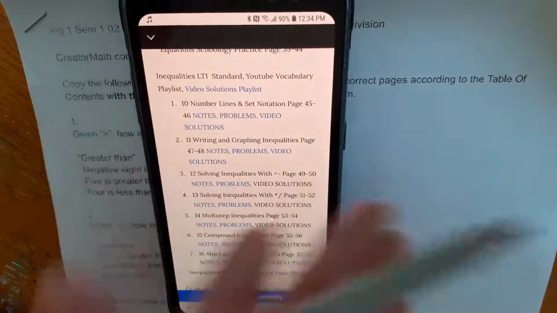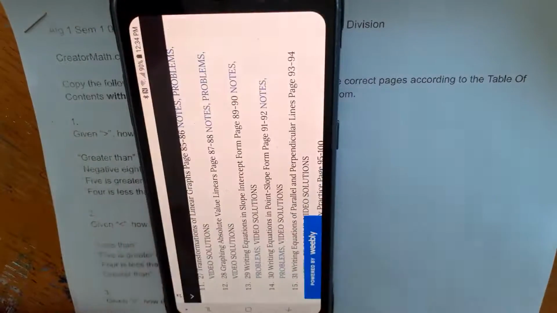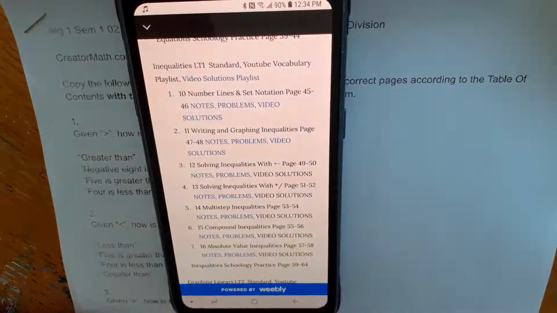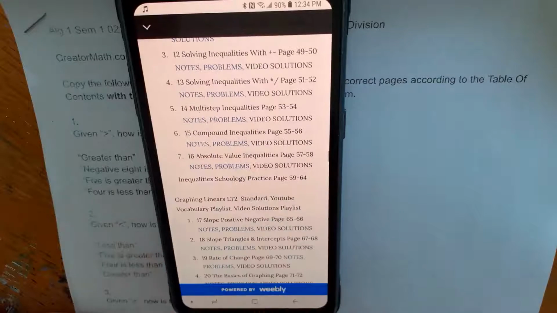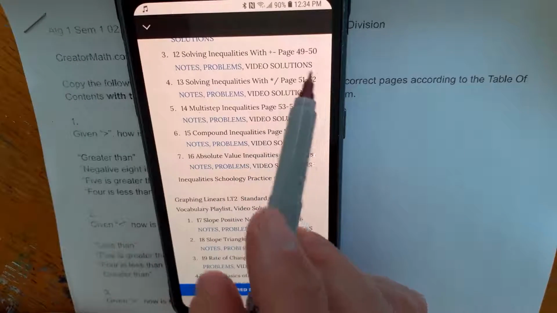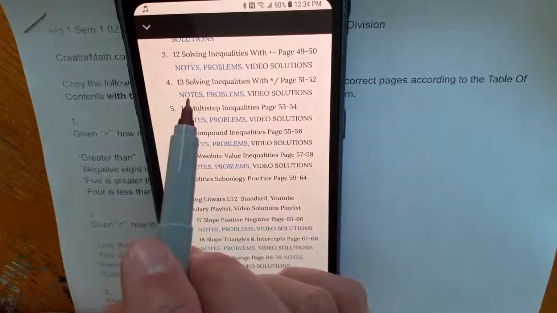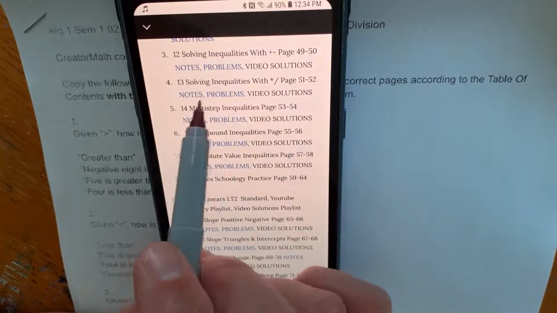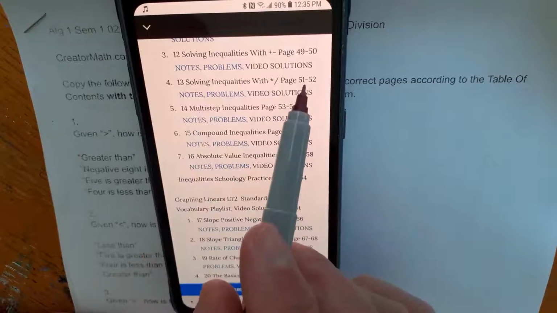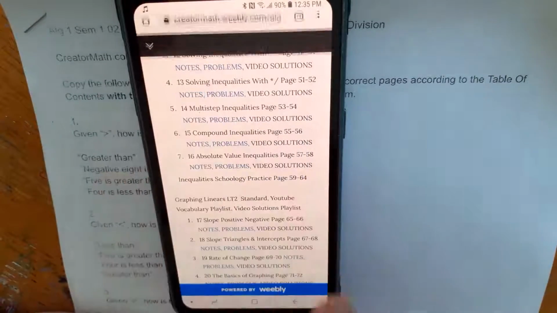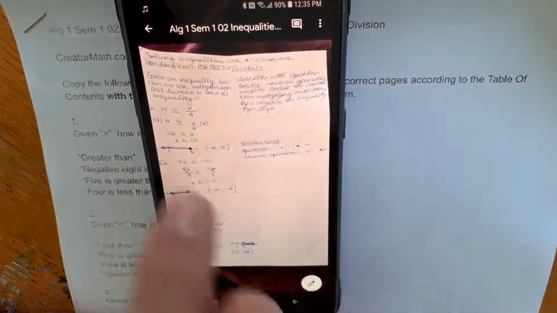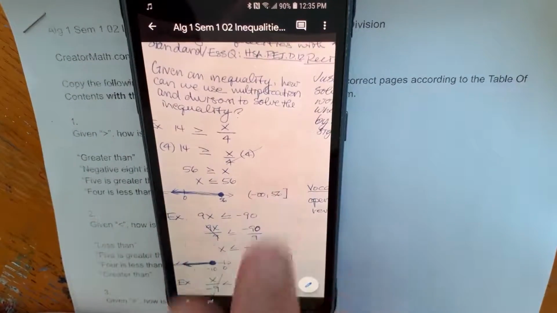Now we're going to find this unit right here, Inequalities, and this is the fourth lesson. All right, so we're going to look for the fourth lesson right here. 1, 2, 3, 4. Solving inequalities with times division. Here are the page numbers in your comp book where these notes go. Please don't take this video's word for it, but go and find the original table of contents at the time you're watching this. These page numbers probably will have changed. We're going to click notes just to look at those really quickly. Sometimes it takes me twice to open those up.